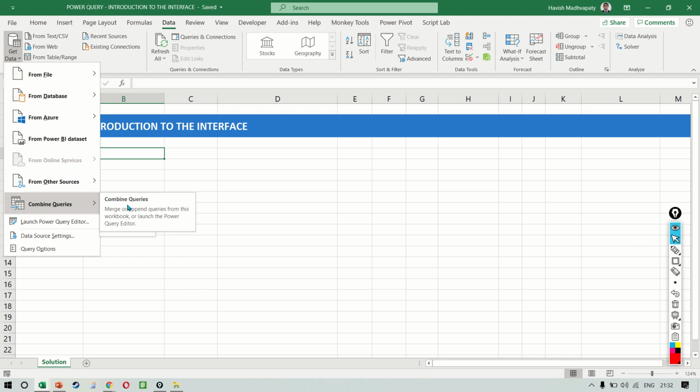In combined queries, we have merge and append. So merge is similar to how you do a merge on SQL, or for those of you who have not worked with SQL, this is how you do a VLOOKUP. But of course, on Power Query, you have different ways of doing a merge.